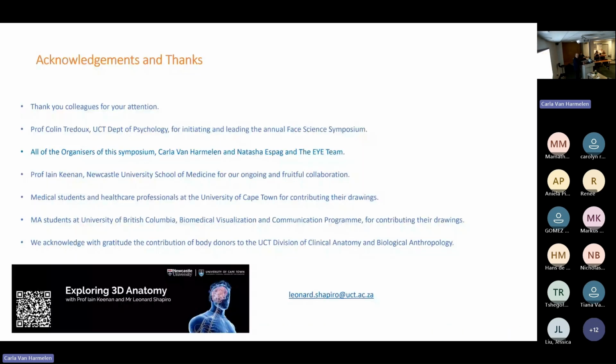We're coming to acknowledgements and thanks now. Thanks, Prof. Colin. Thank you, Leonard. Thank you, and thanks to the organizers, Carla and Natasha, and the I team. That's the I team. Then, of course, to my colleague, Professor Iain Keenan, Newcastle University School of Medicine. We have a very good collaboration, bearing fruit.